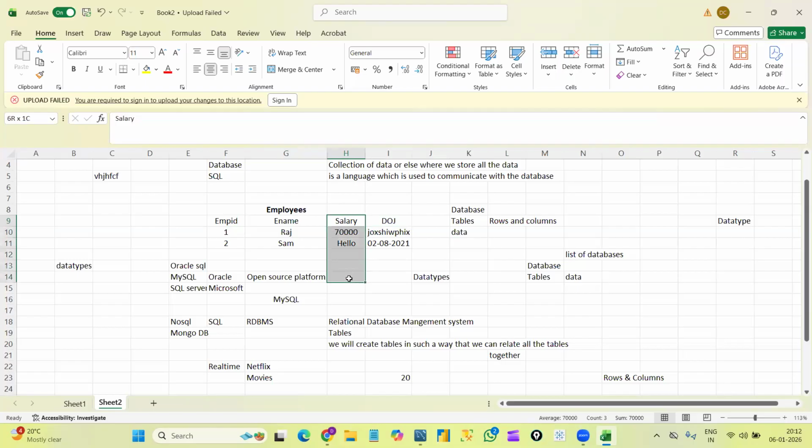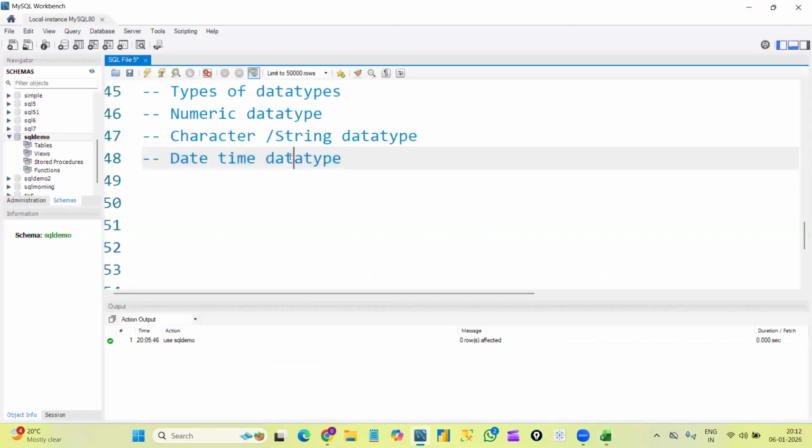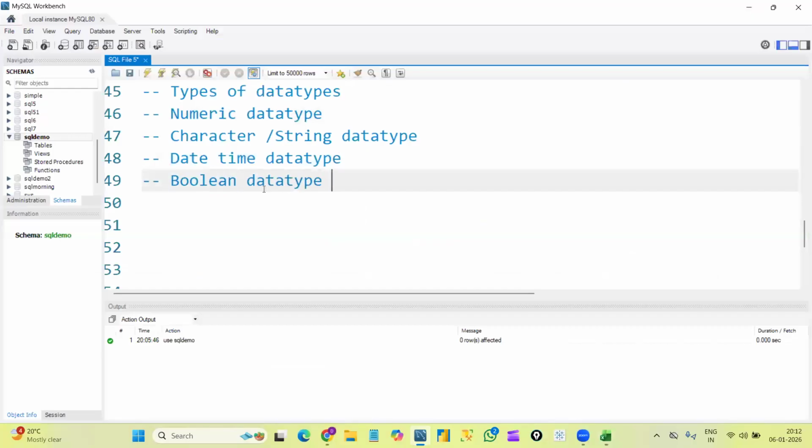For example, for the salary column, if I define numeric data type and I enter textual data, it won't accept. It will throw us an error. This problem, which we face in an Excel file, is overcome in databases by using the data types concept. Along with these three, we have one more data type, that is Boolean. Mostly we'll use the first three only, but Boolean data will allow yes or no.